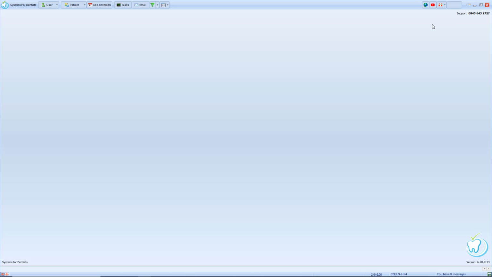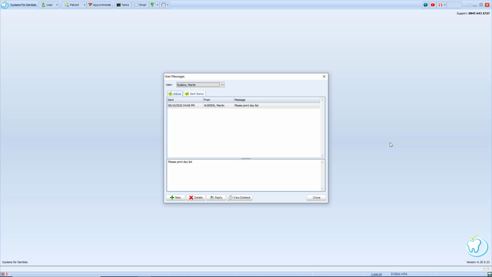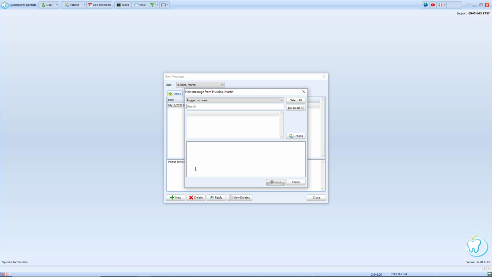At the top right here, we can select to create a message. So these are messages that you can send to users within the system. They can be sent to all users in the practice or to individual users, ideal for sending quick messages to others in the practice. If I select new, and as I said, you can send to all logged on users, or if I select everyone, I can select specific users to send a message to.